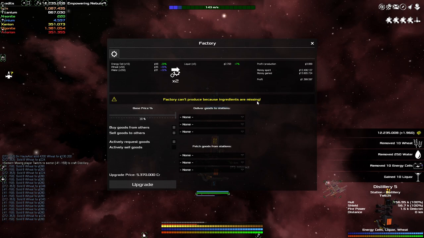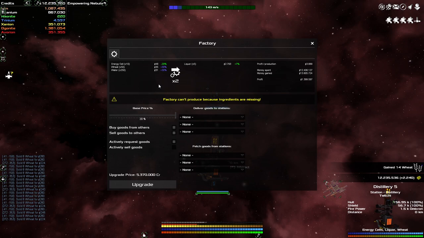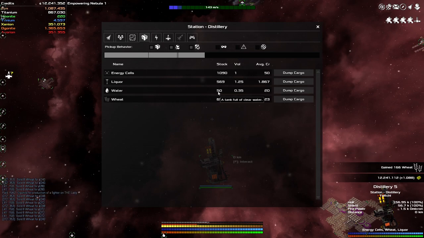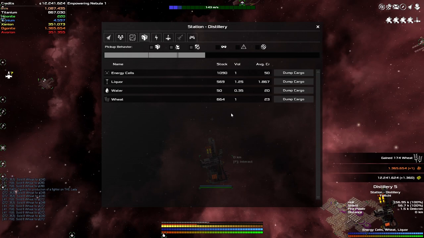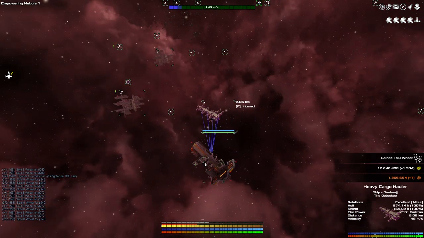Factory can't produce because ingredients are missing. What are we missing? Looks to be energy cells, of all things. Okay, thankfully, it's not because we're out of cargo space. That's good. It actually appears to be water. How did I read energy cells? We got 1,000 energy cells, we've got 600 wheat, but we've only got 50 water. You know what? I'm just going to let market forces deal with that.